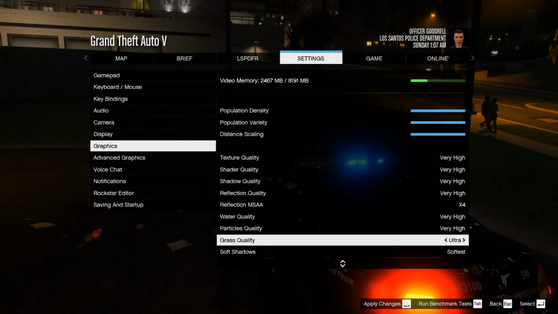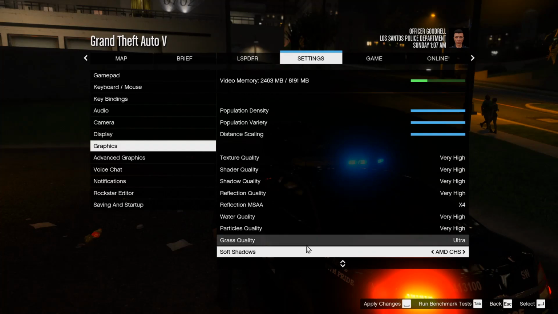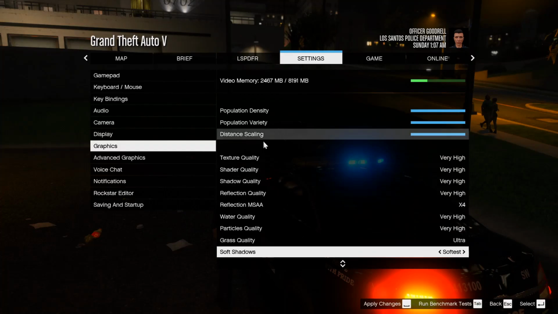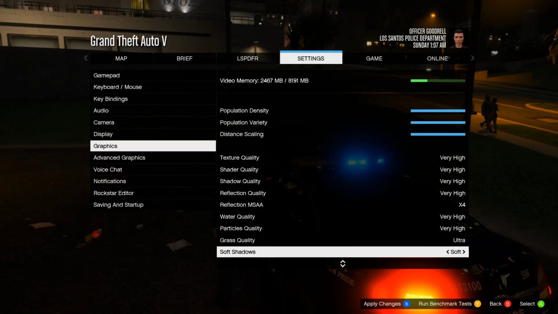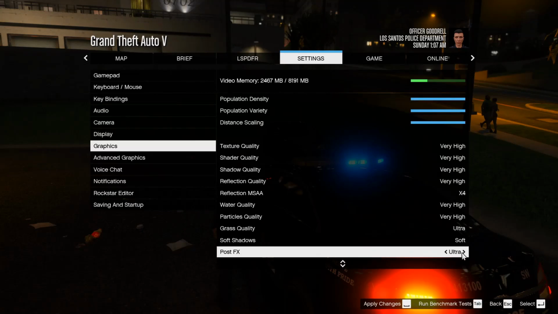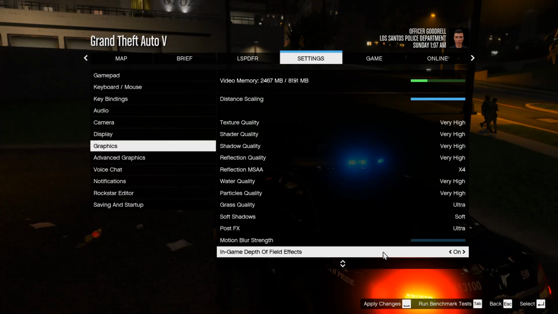I could set my grass to ultra. Then you've got softest. Yeah, see, now this one's moving, so obviously the AMD. But I like to just do soft. Post effects, they say to always keep this at ultra, but if you're losing FPS, you could drop it down to high. These are the options where most of your FPS is going to come in handy.